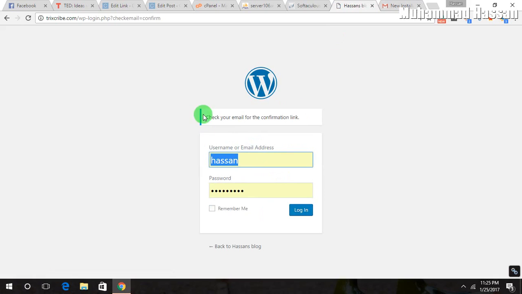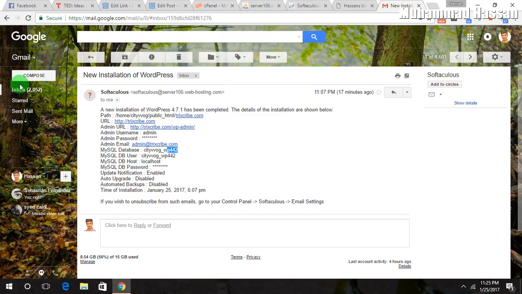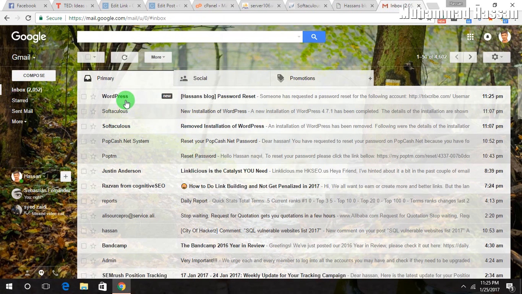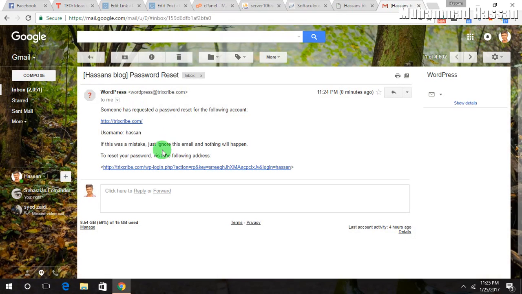As you can see, check your email address for the confirmation link. The recovery email is sent to my desired email address, and as you can see, the recovery email is sent, and I just have to click this one to reset my password.